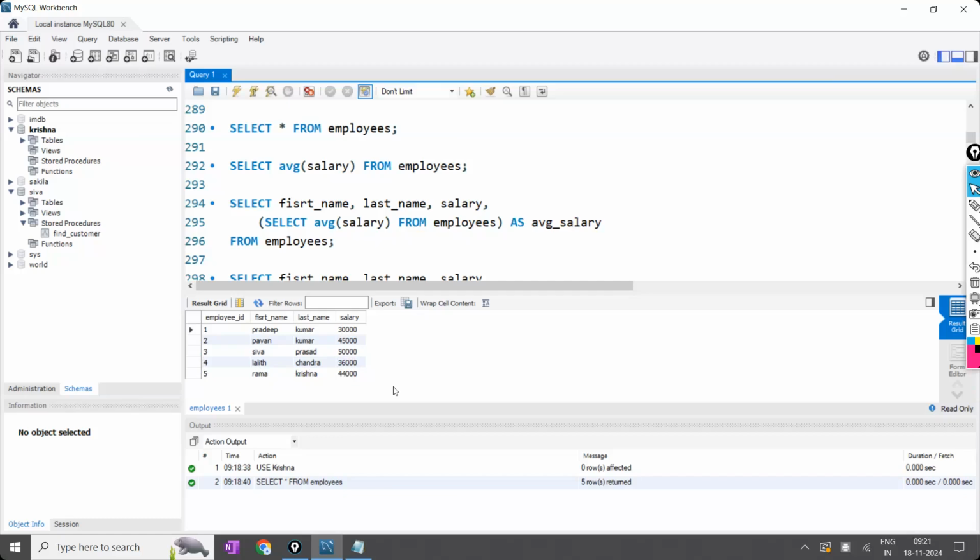Okay? Done? Now let's start executing the queries. You have created five rows, right? 4 columns with 5 rows. Everyone, once it is completed, I will start.